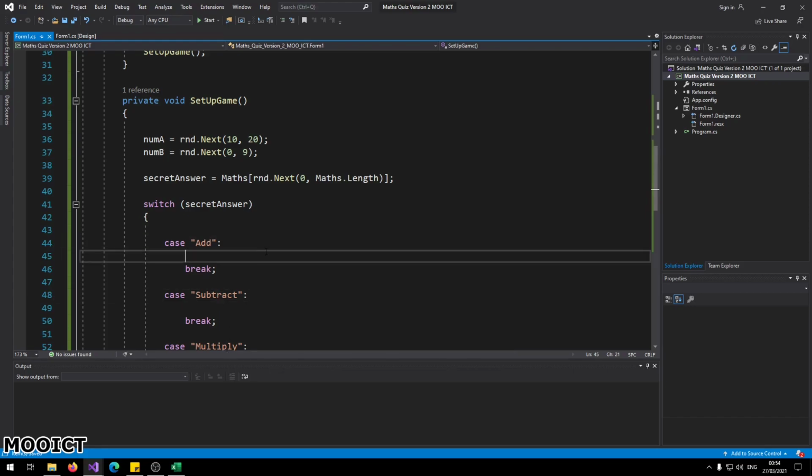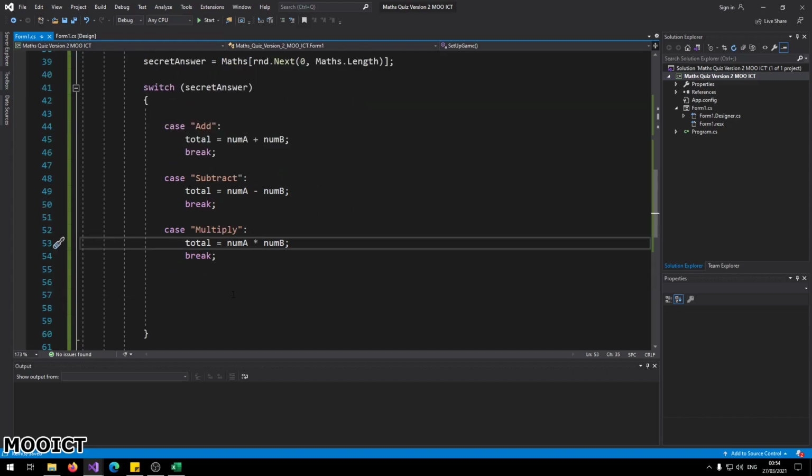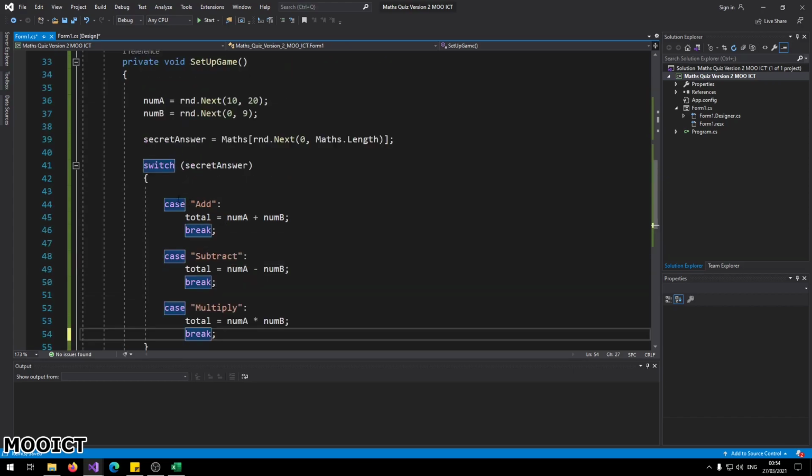All right, so it's going to be very simple. It's just going to say total equals num a plus num b. Okay, so if it's adding, it's just going to add it together really. If it's subtracting, it's just going to minus it, and if it's multiplying, we're going to need to put the actual multiply symbol here, which is the star or asterisk. Okay, so I'm just going to get rid of all of these spaces from the switch statement here.